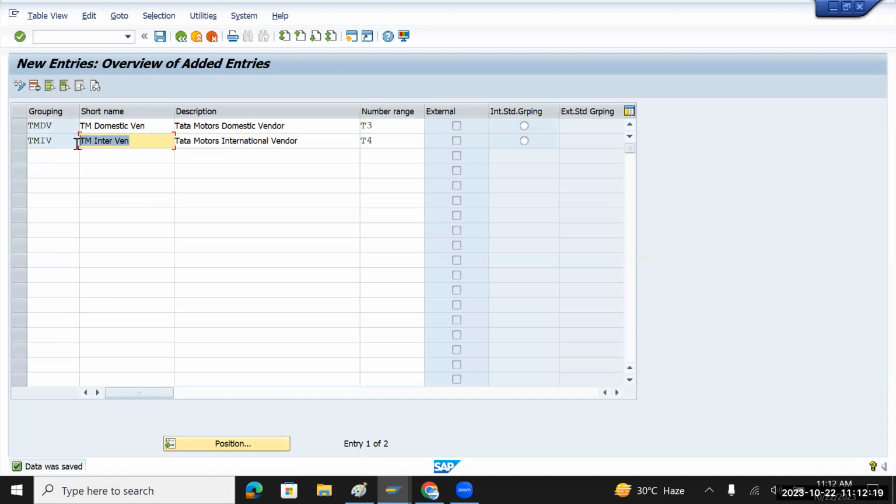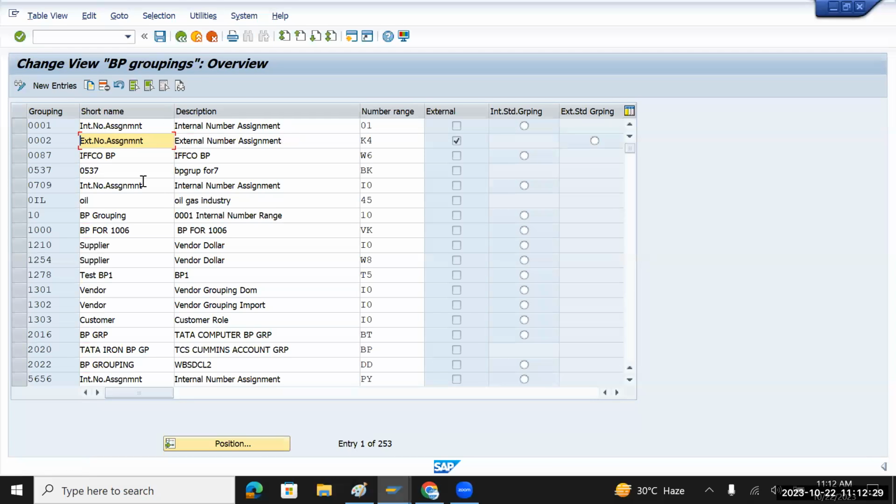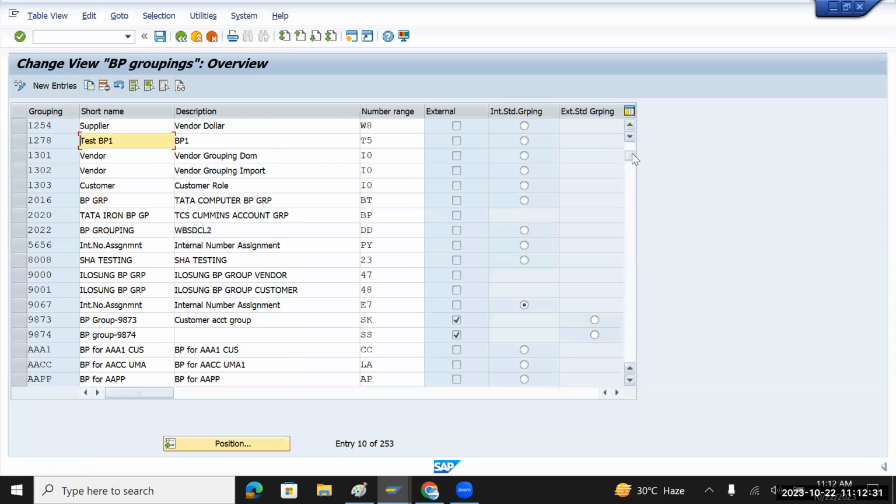Okay, so this name I want to change for customer, because for customer I just mentioned Tata Motors International. So I will go to the top bottom.